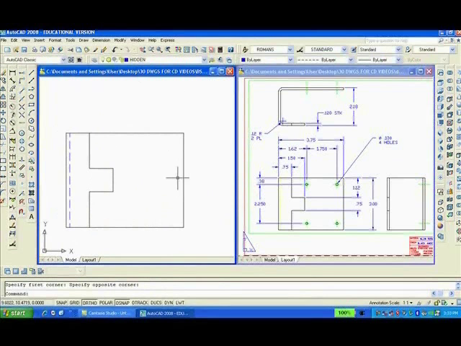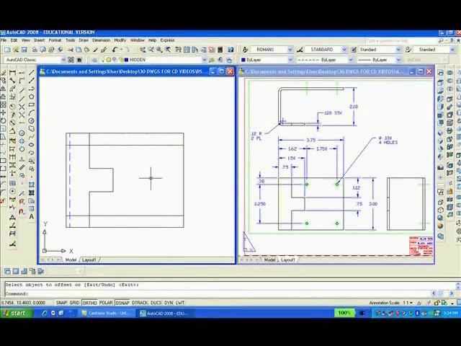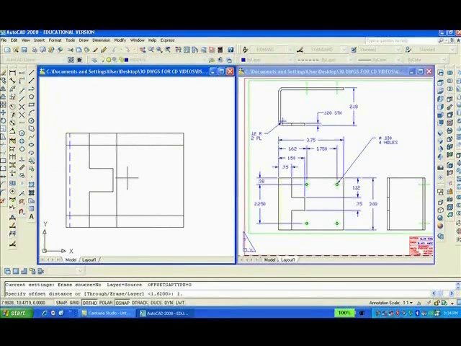What we want to do is offset O enter, 0.38 enter. Here down, enter twice, 2.25 enter. Enter twice, 1.62 enter. Then 1.75.